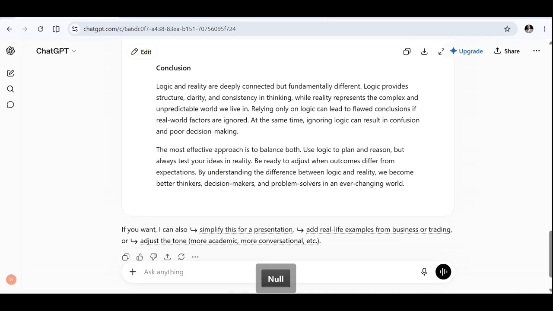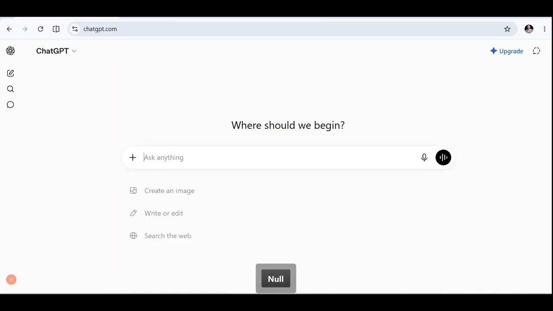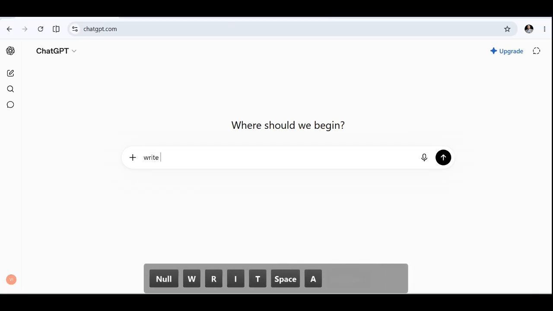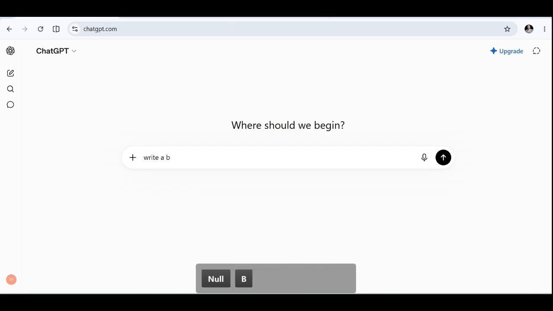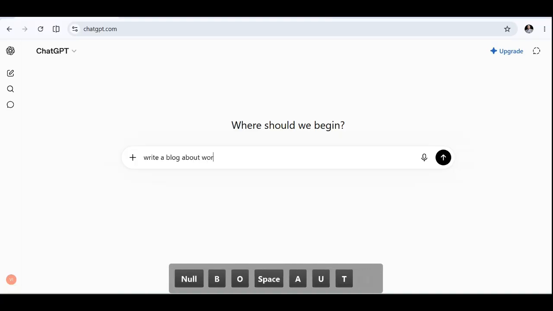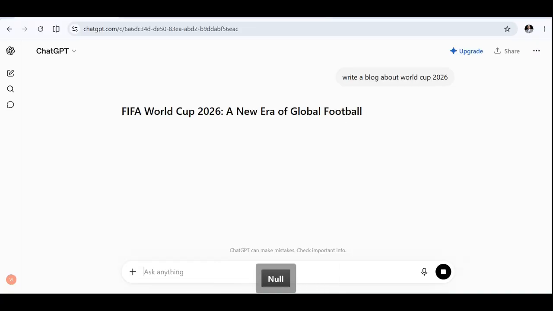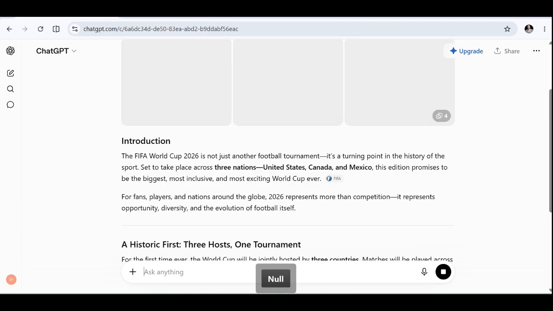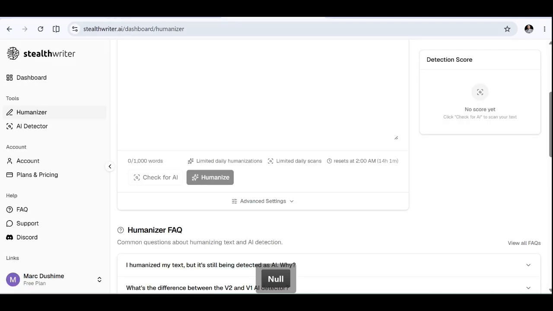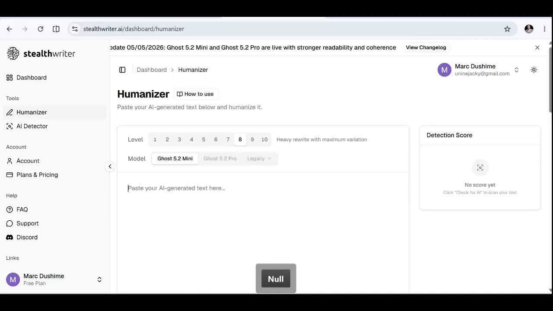So let me come to ChatGPT and try to generate some content with AI. I'm going to say, write a blog post about World Cup 2026. So now it is going to provide me the post, and this post is, of course, AI generated, because at any time I can paste it there, and it's going to flag where the AI is appearing in my text. And if there isn't, or if there is, I can humanize it, and if there isn't, I can notice which section I have to focus on.